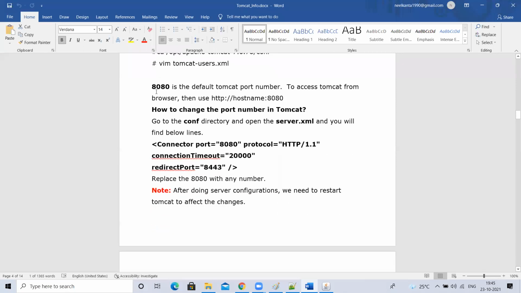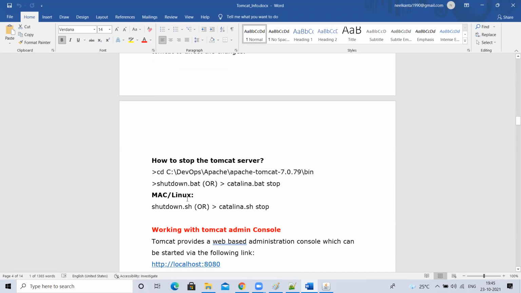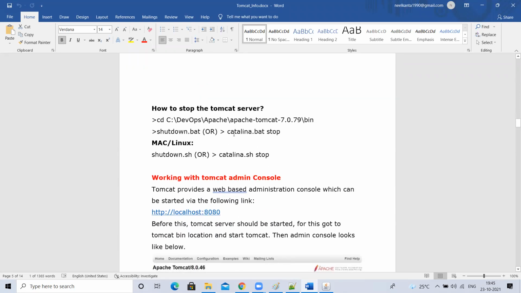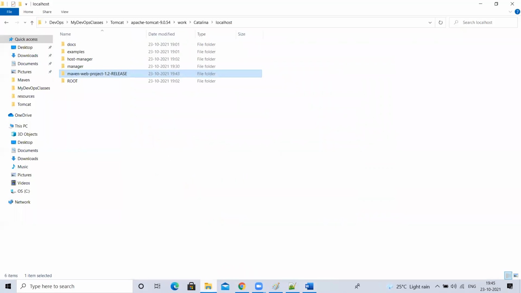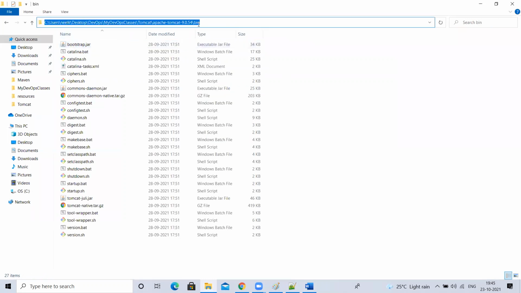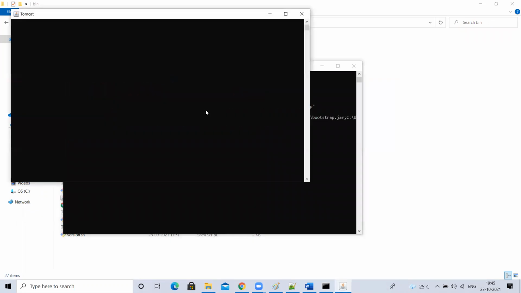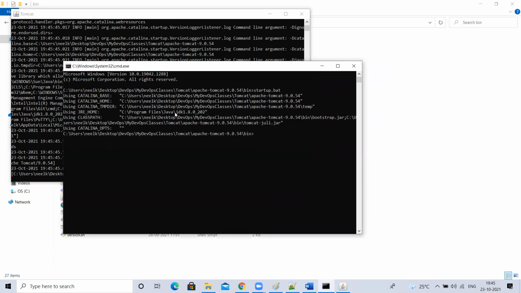I explained the default port number, how to change it, and how to start Tomcat. In Windows, if you don't like to start like this, you can start it another way. In the bin folder, open cmd, the command line, and here also you can start by running startup.bat. It is a batch file.